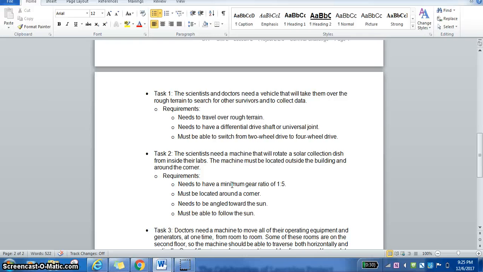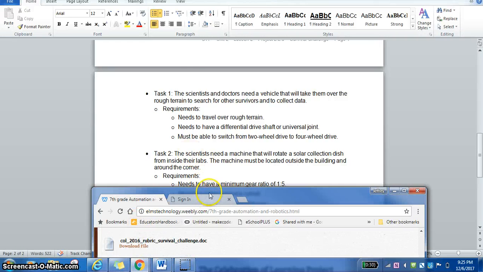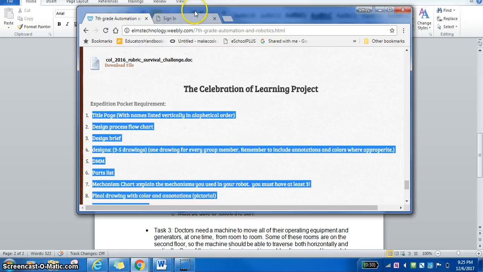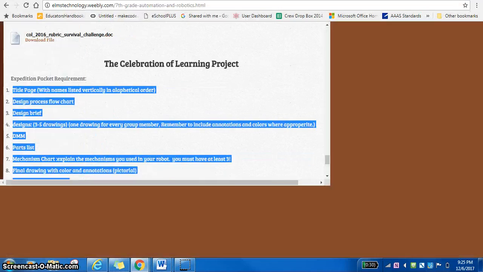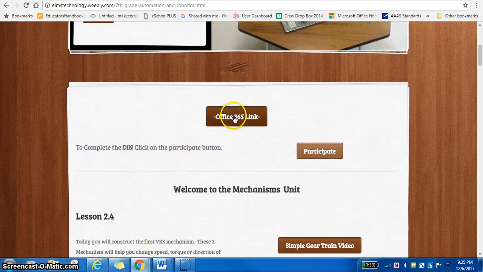Number 1, you're going to choose the task. Number 2, your group is going to collaboratively write the design process. Once again, your link to 365 is right on my website. That is the easiest way to get to the 365. Do not use the SCSD login. It does not work correctly.